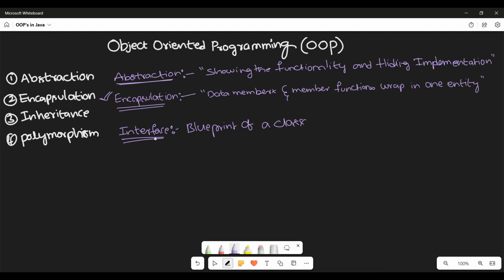An interface contains only abstract methods and public, static, final variables. But a class contains any type of variable and any type of method. That is the one point you need to remember. What is the difference between interface and class? A class may contain private, public, protected variables and corresponding methods also. But an interface has only public and abstract methods, and interface variables are by default public, static, final.